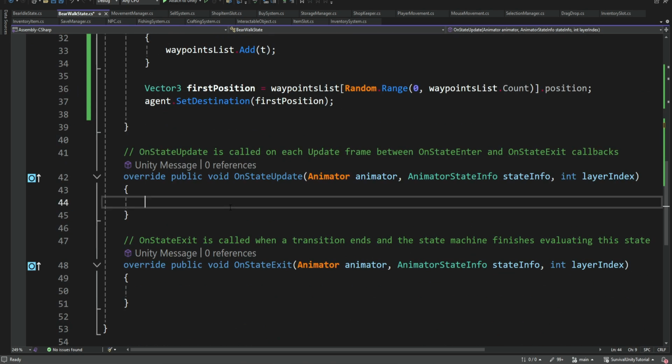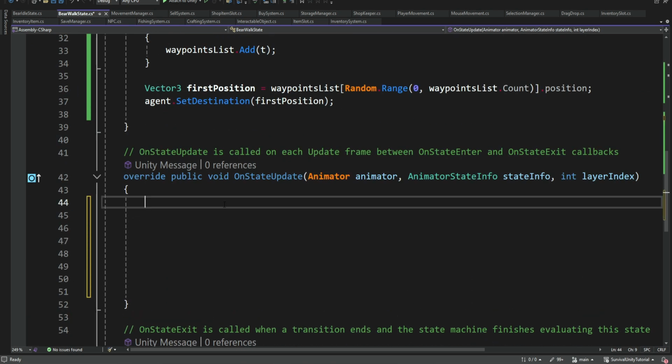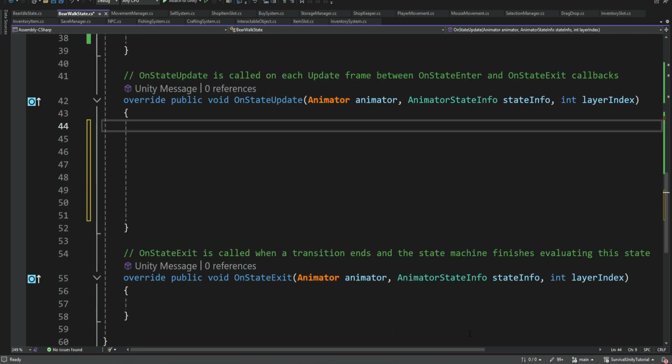And then inside the update state, we are going to keep moving from one destination to another, from one waypoint to another, unless he detects the player, and then he's going to attack or chase the player. So let's add a code for this as well.